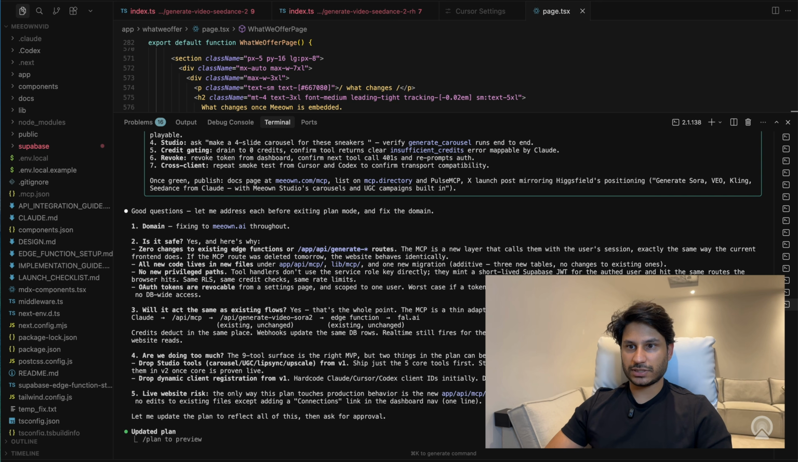All new code lives in the new file. Yep, and new migration: 3 new tables, no changes to the existing ones. No privileged tool handlers, don't use service role. They mint a short-lived Supabase session, same as the browser, scoped to 1 user. Worst case, if a token is leaked, same blast radius: leaked Supabase session, credits get spent, fine. Will it act the same as the existing flow?